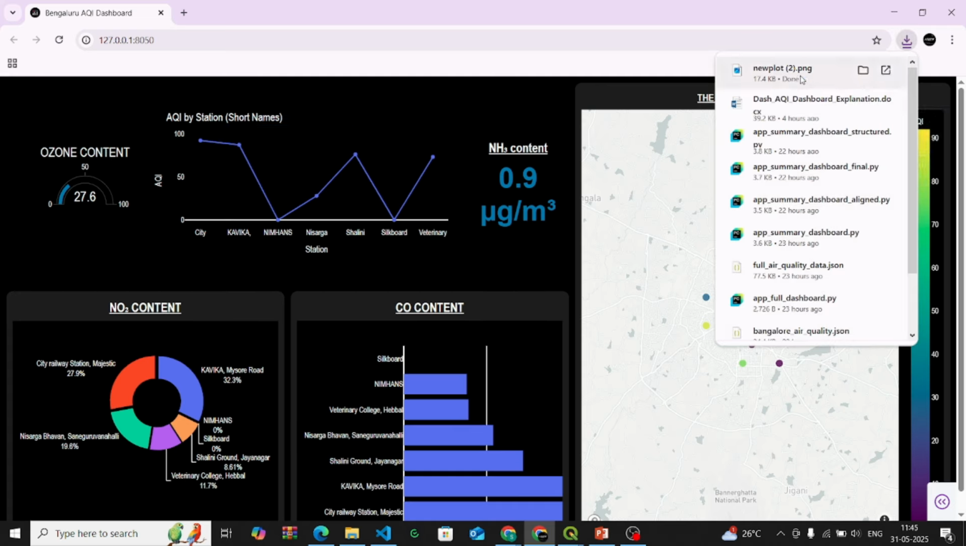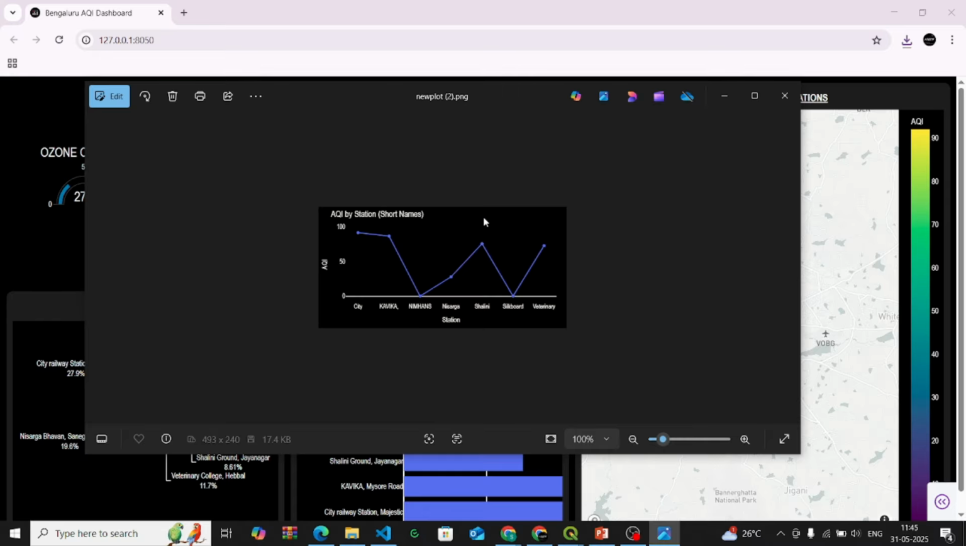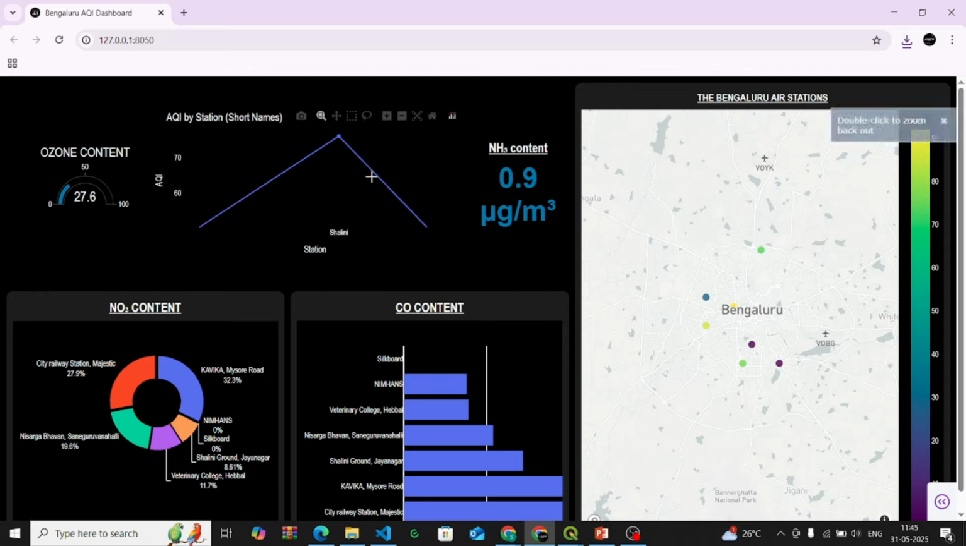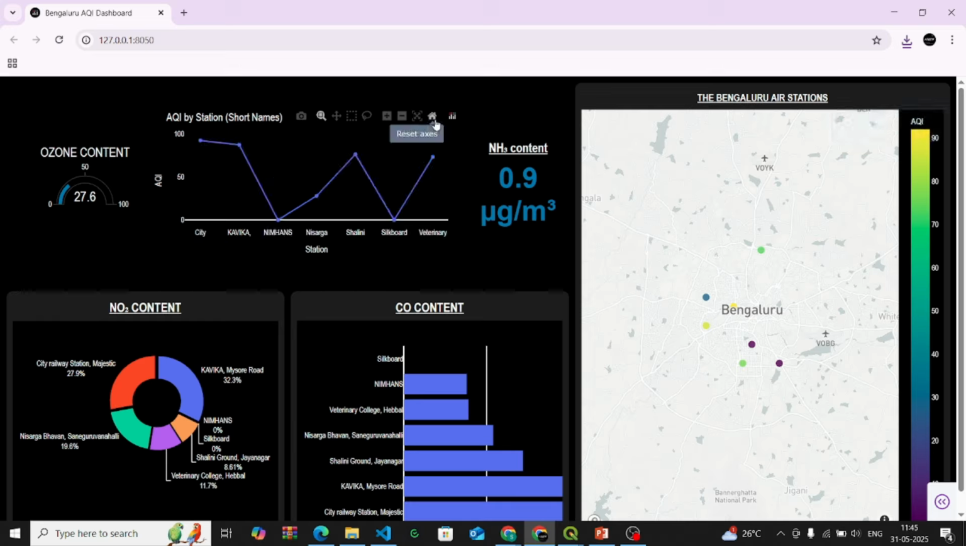So you can see an individual chart being downloaded. This is an option provided by Plotly, a Python library. We'll see how it is done. And also there is an option for zoom in and pan, box select, zoom in, zoom out, auto scale, and reset axis. When I zoom in to a particular area, and if I have to come out of the zoom region, we can go to reset axis.